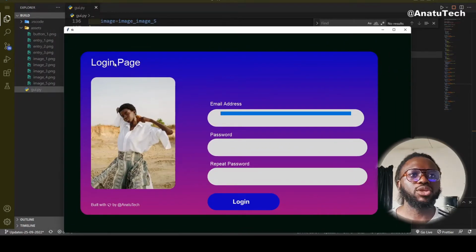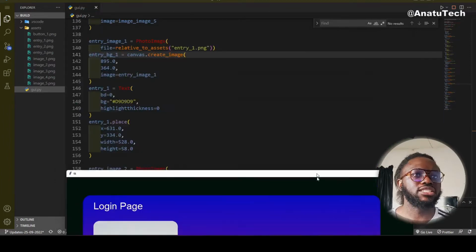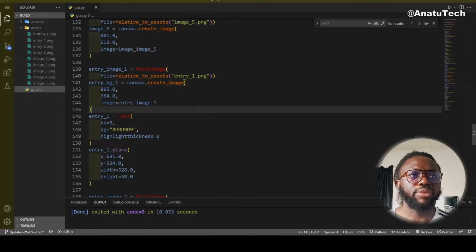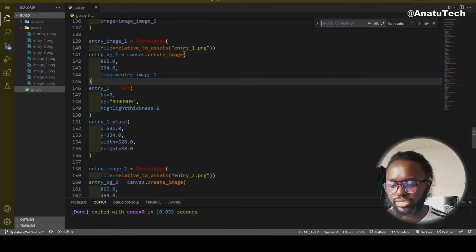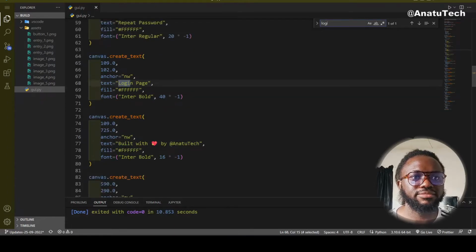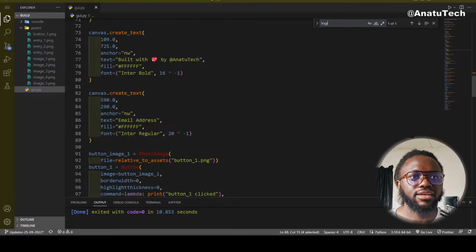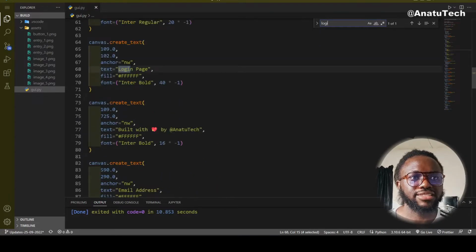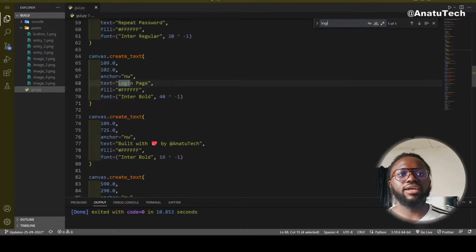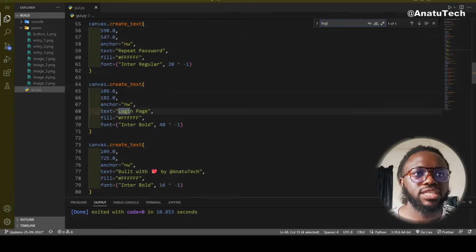So what about this login page text here? What if I want to change it? I can do that. I'm just going to kill this login page and search for this text. Beautiful, you can see it here. Canvas.create_text, this and that. These are the texts. We have login page, we have built with love by Anatotech, and we have another one, email address here, and some other text. So this is the one I'm concerned about.